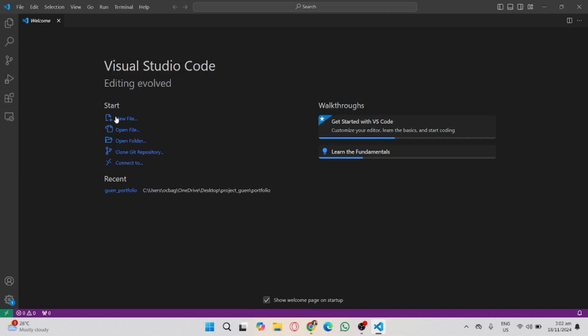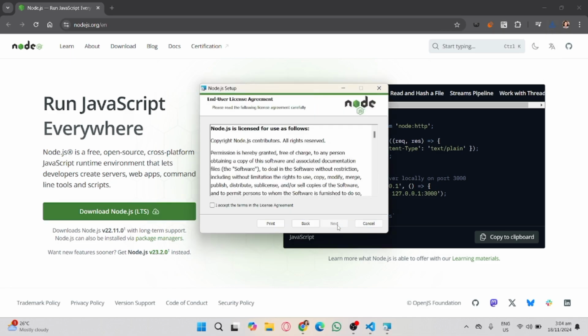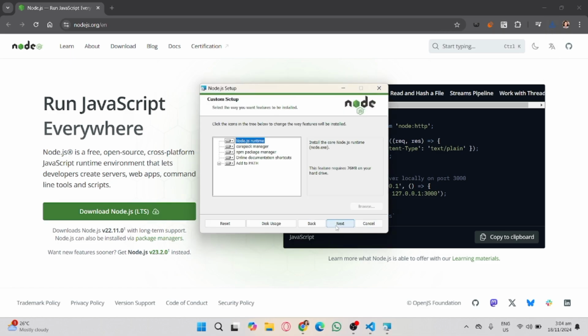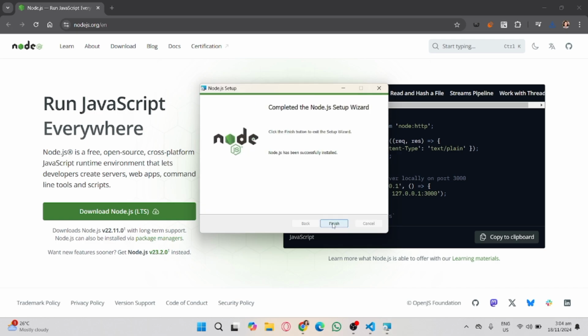In this video, I'm going to show you how to use Framer Motion with React. First, make sure you download Node.js. If you haven't downloaded Node.js yet, just search for it on Google, click Download Node.js, and finish the downloading process. Then go on with the installation process.